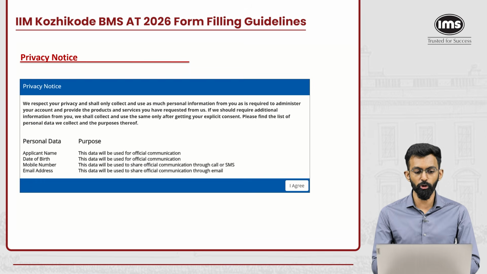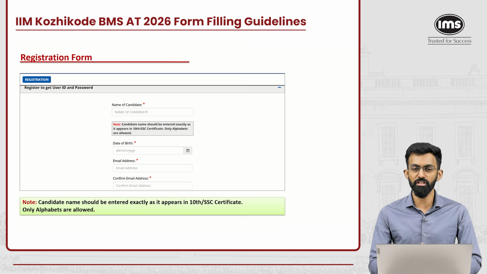Then once you click on close, you will see a privacy notice pop up from IIM Kozhikode. Here they are going to specify what they will do once you fill a particular data. So your applicant name when you fill this will be used for communication, same with your date of birth, mobile number and email address, which will be used to share official communication. Now once you click on I agree, you will see the registration form.